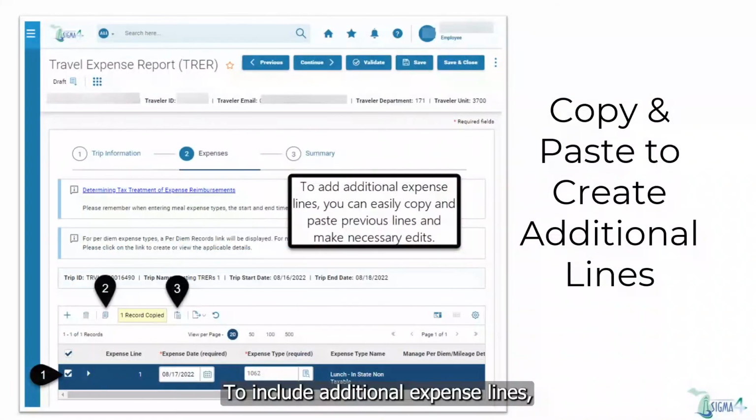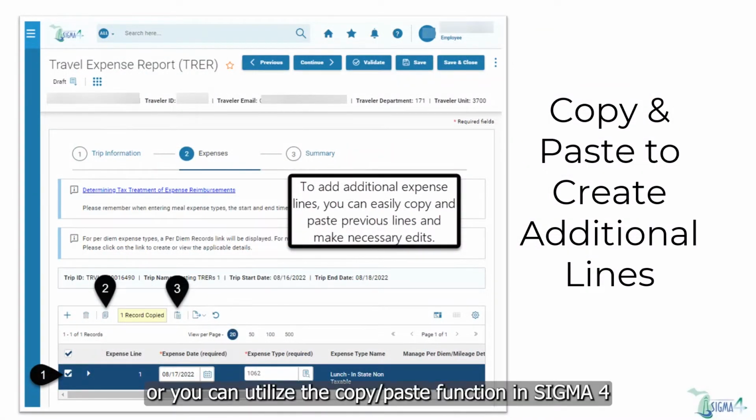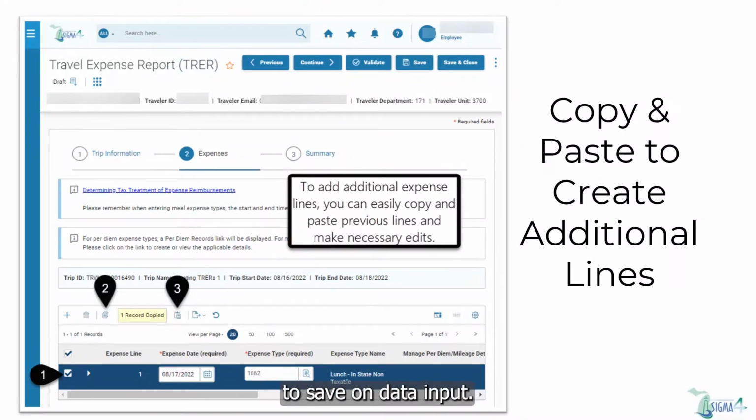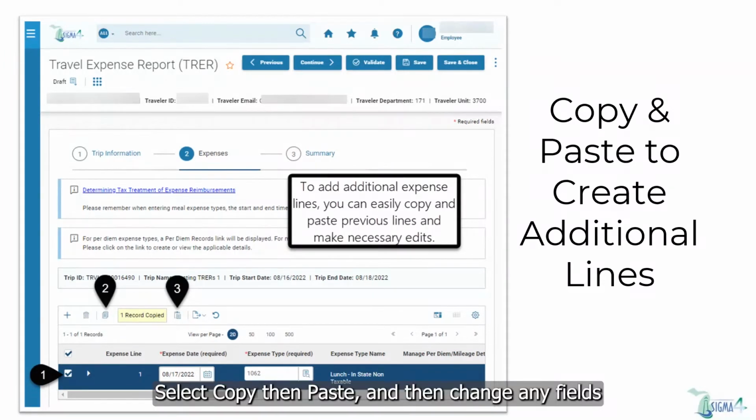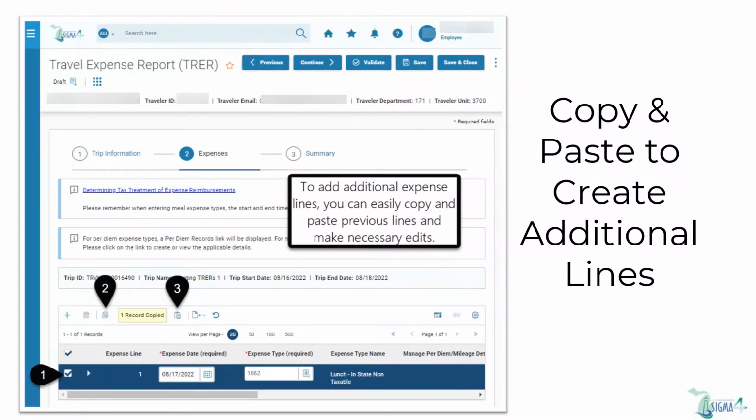To include additional expense lines, you can click the plus sign icon again, or you can utilize the copy-paste function in Sigma 4 to save on data input. To do this, select the expense line you wish to copy by checking the box to the left of the line. Select Copy, then Paste, and then change any fields that are different from the original expense line.